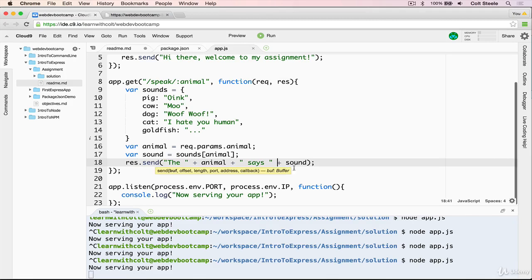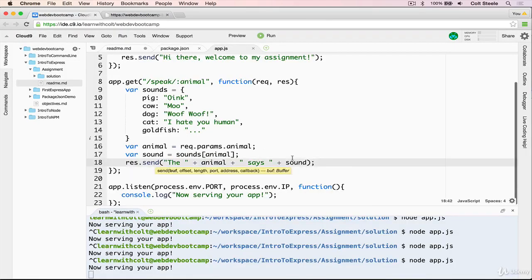There are 2 minor changes that I'd like to make. The first one is that I want quotes around the animal's sound. So it says, the cat says, and then in quotes, I hate you, human. And there's a few ways of doing that. The simplest one is just to use single quotes around sound. So we'll do something like this, where we add a single quote, and then at the end, we do plus a new string, and all that goes inside that string is a single quote. Quotations can be such a pain sometimes in JavaScript, but this isn't too bad. We have single quotes inside of double quotes, or if you're using single quotes, you'll need double quotes inside.